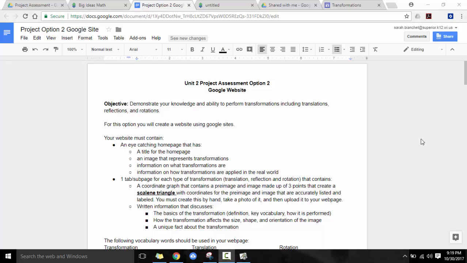In this screencast, you'll be given an introduction on the creating the Google website option on transformations and also the basics of how to create a Google site. So you're going to want to make sure that you have this information sheet next to you as you watch the screencast so that you can take a couple notes on it and also follow along so you know what's required.